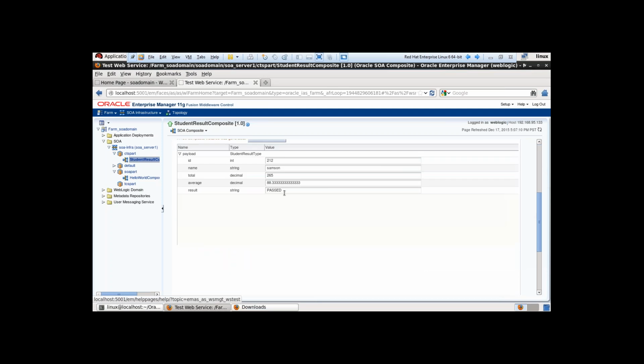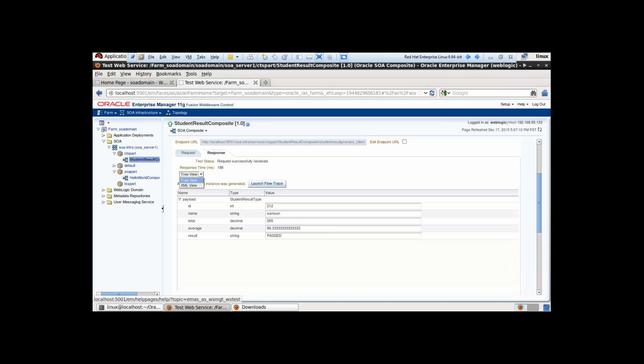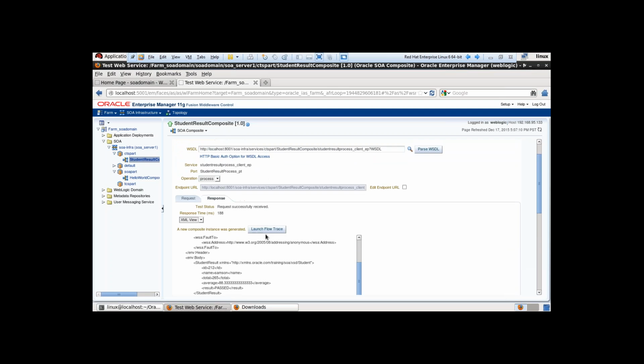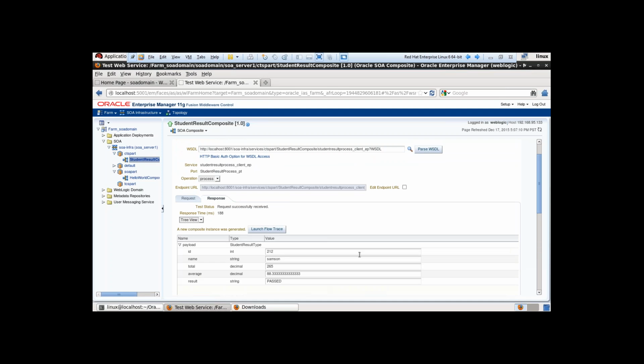See, you got the response immediately. Clear? If you want to view it in XML format, click on XML format and you can view it. Automatically it displays both in XML format as well as the tree view, and you can view it like this. Clear? That is how you can deploy and how you can test.